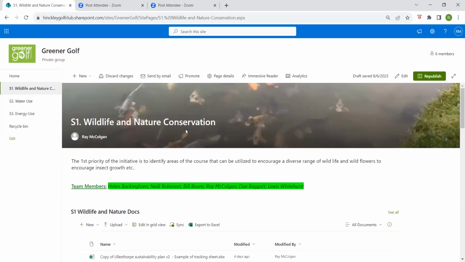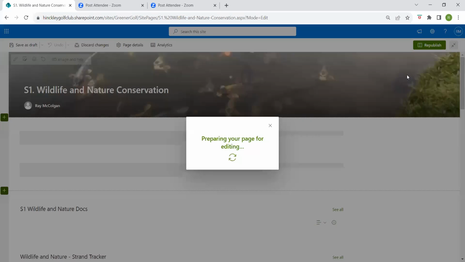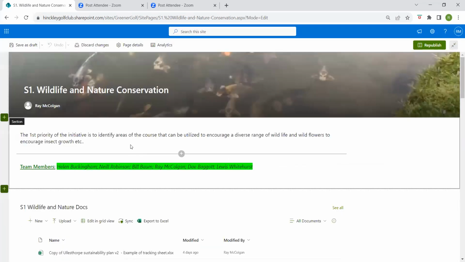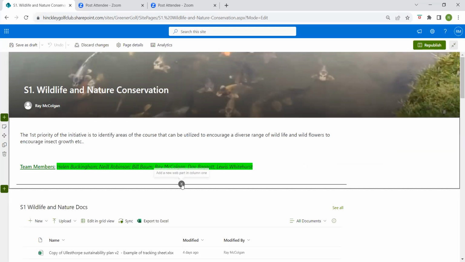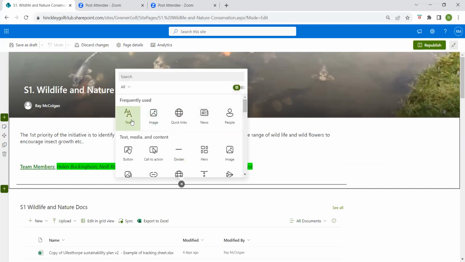And I thought that one might be useful to capture everything. We can give all members access to this, but just read only. And that's it, really. It's as simple as that. As I say, the edit facility allows you to go in and edit it. You can add a new section, so we could add text, an image, a news item, etc.